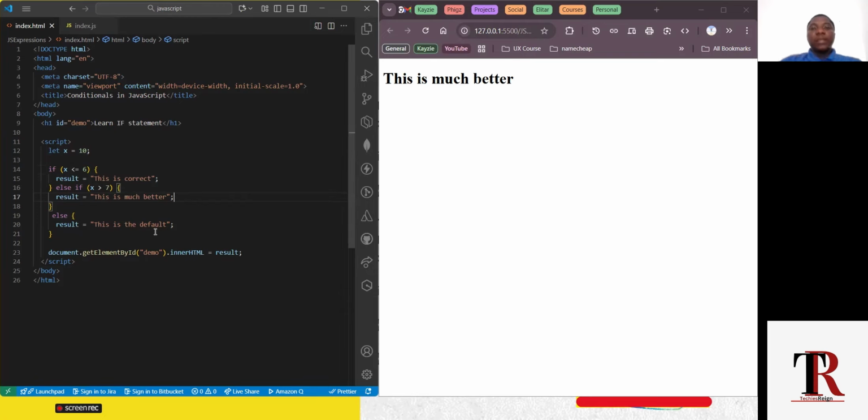And then take a look in our browser. You can see that JavaScript tries to evaluate this. This is not correct because x is not less than 6, neither is it equal to 6. Then it skipped to else if. It realized that the value of x matches the condition inside the else if. So it evaluates it, then it never bothers to get to the default, which is the else statement. And that is why you are seeing this is much better on the screen.